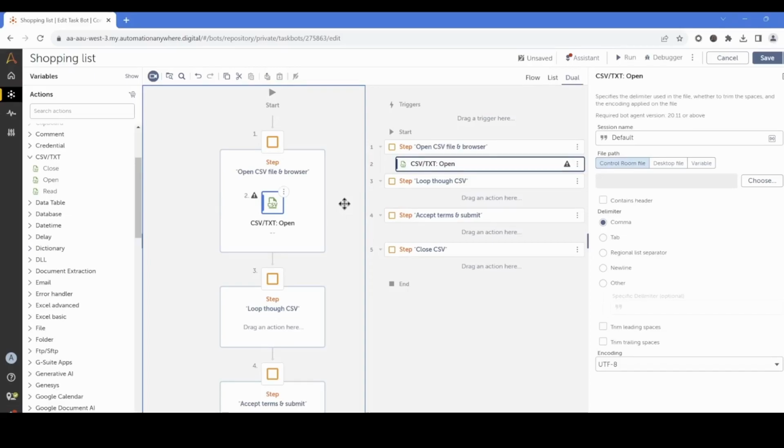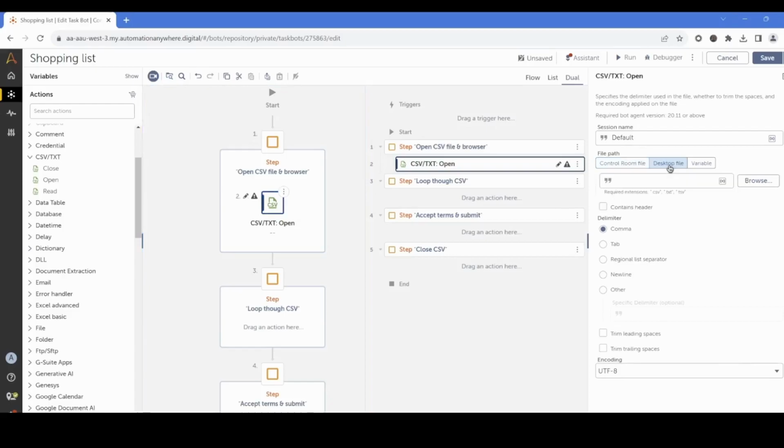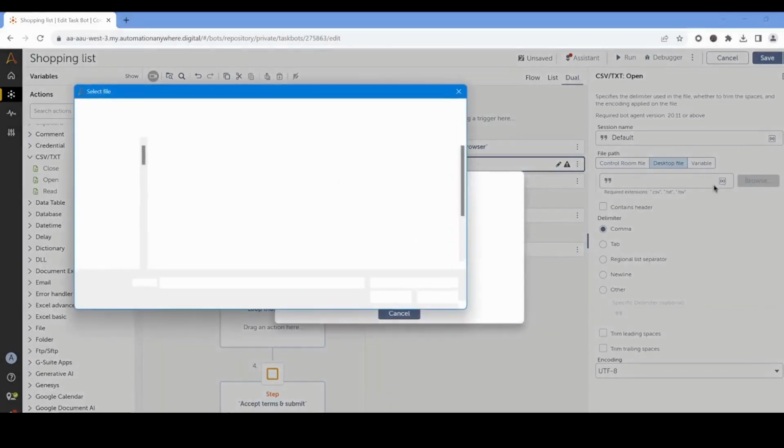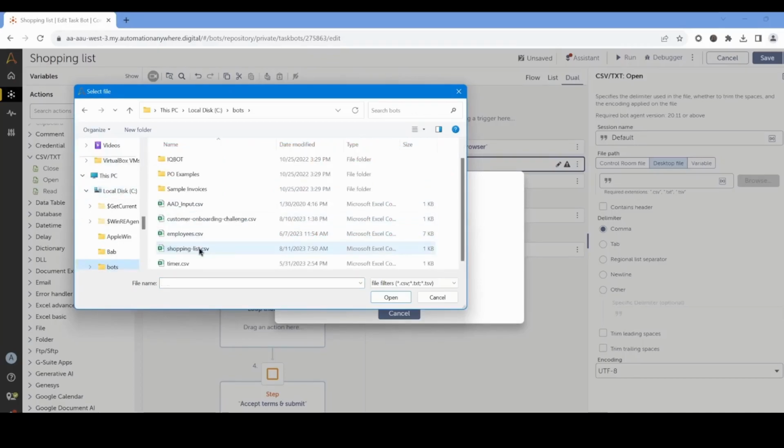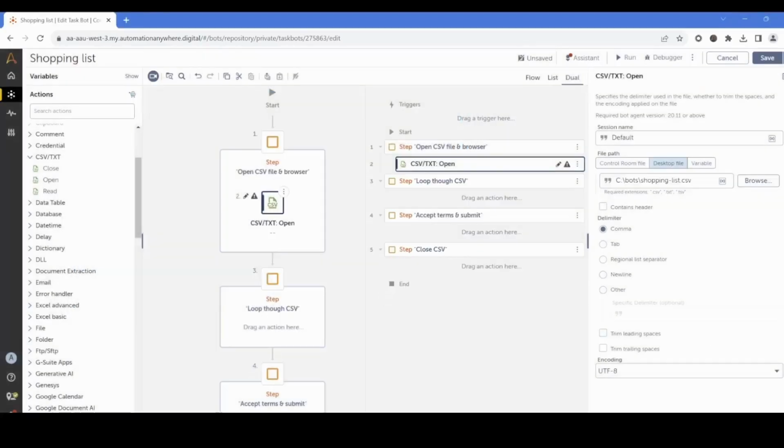So let's jump in, and the first thing we need to do is open up our CSV file, and I'm going to use the CSV text package to do this. I could use the Excel Advanced package as well, but the CSV text does not require that Excel is installed on your computer, and also is a bit faster than the Excel package. Now for the session name, I'm going to leave this as default for this demonstration, but your Center of Excellence may have a different naming scheme that they want you to use for this session name, so follow their lead, not mine.